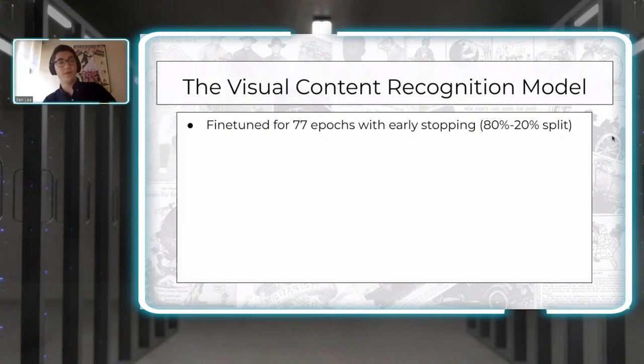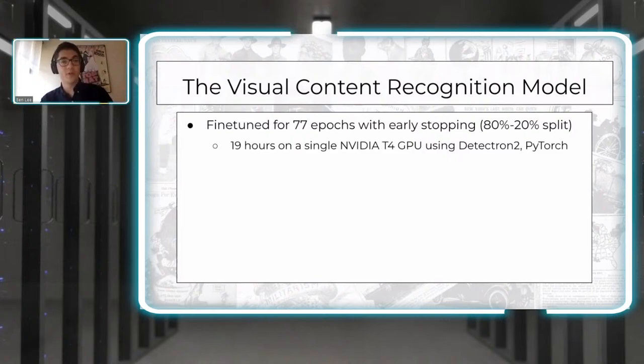So in total, I fine-tuned for 77 epochs with early stopping. This is a bit technical, but the bottom line is this took a little less than a day on a single GPU. So in terms of time and in cost, this was pretty efficient. We're talking tens of US dollars. Here are some of the hyperparameters.